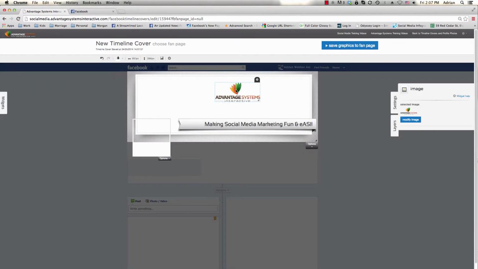In the profile image, which is this small box here, you really want to have your logo. This is the image that's going to show up in your post as your thumbnail. Again, we can grab the corners of things to make it fit just right.